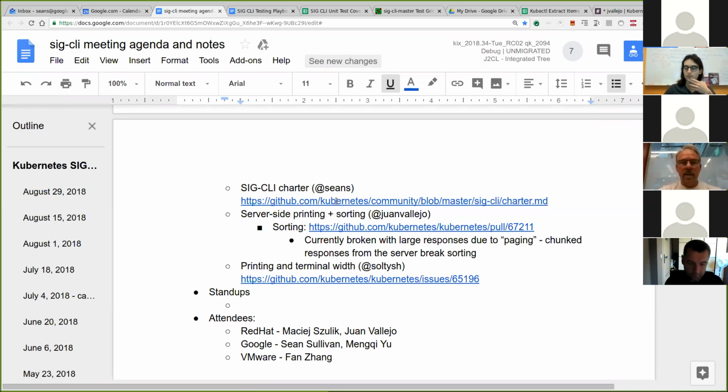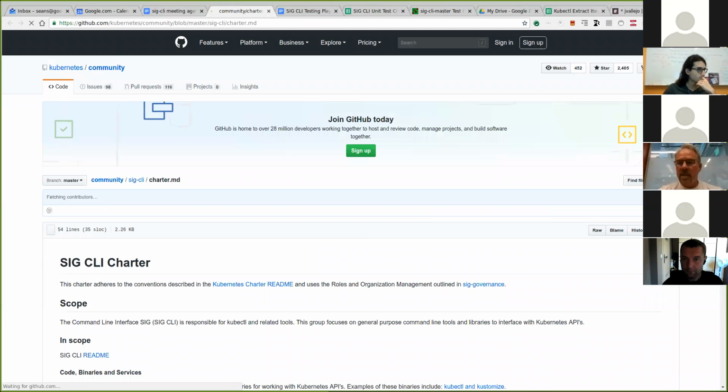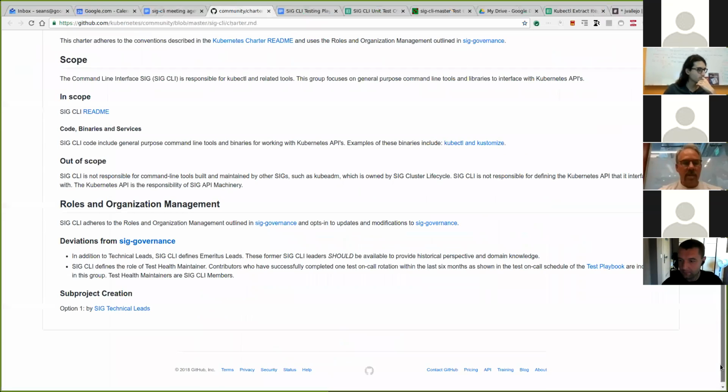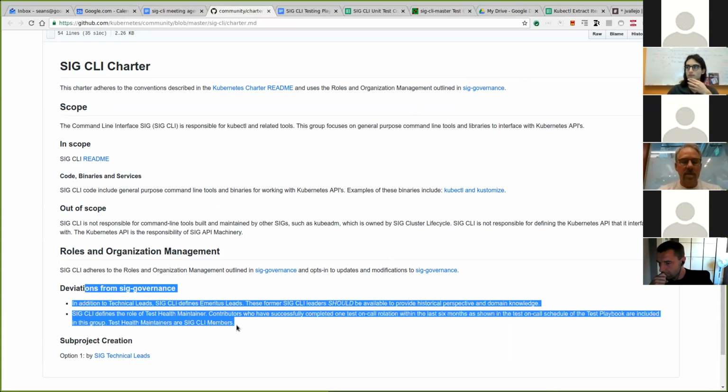And let me bring it up here real quick. It's pretty short. That's it. This is just one page of our charter. The vast majority of it is going to be in the SIG governance link, which describes the common set of roles for a SIG. And then the important thing to note is how we deviate from this common SIG governance template.